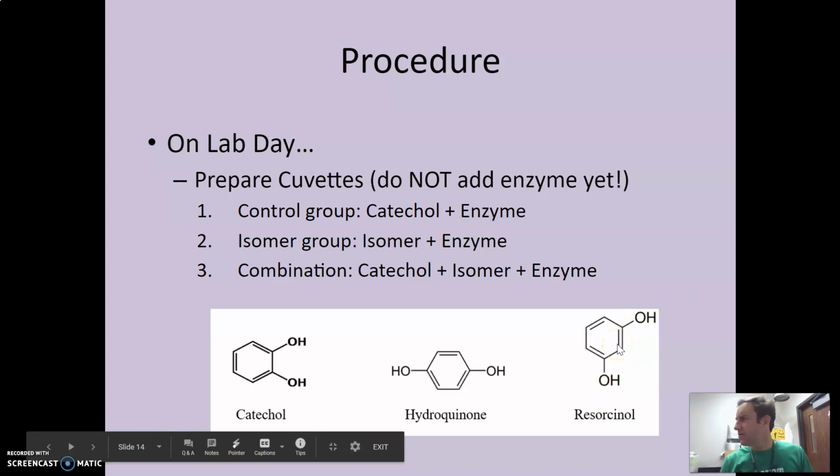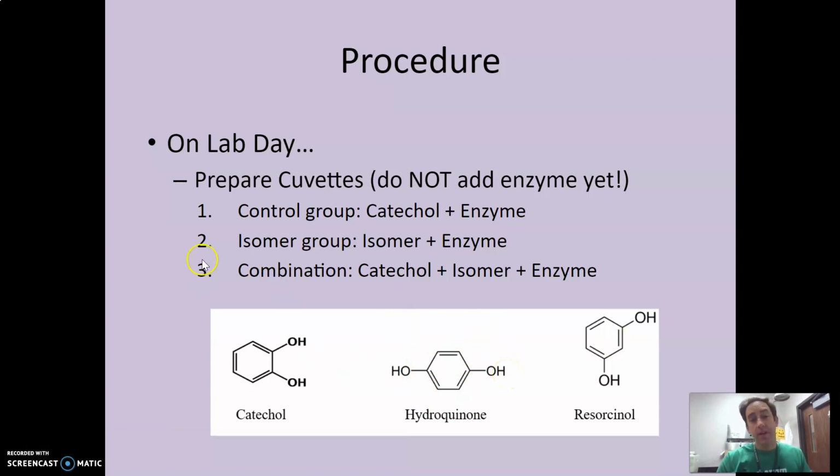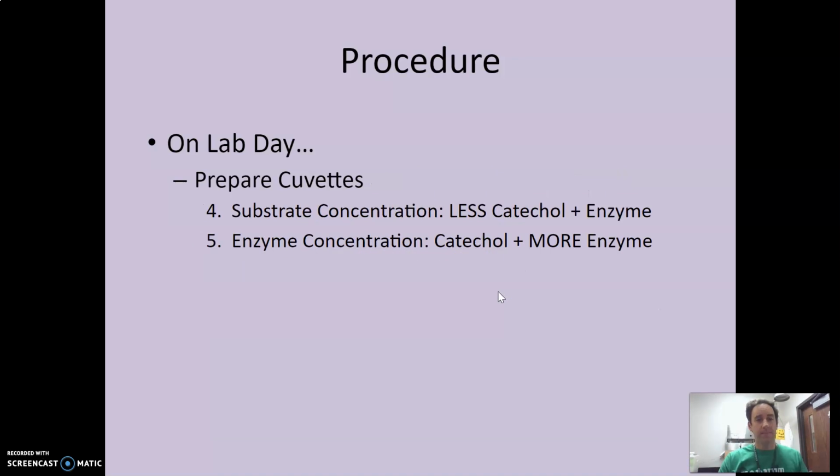So we're going to give you one of those 2. Hydroquinone is the one we're going to give you. So it's just a slightly different shaped molecule, and we're going to see how that affects it. Then you're going to combine these 2. You're going to combine catechol and the isomer together and see what that does to reaction rate.